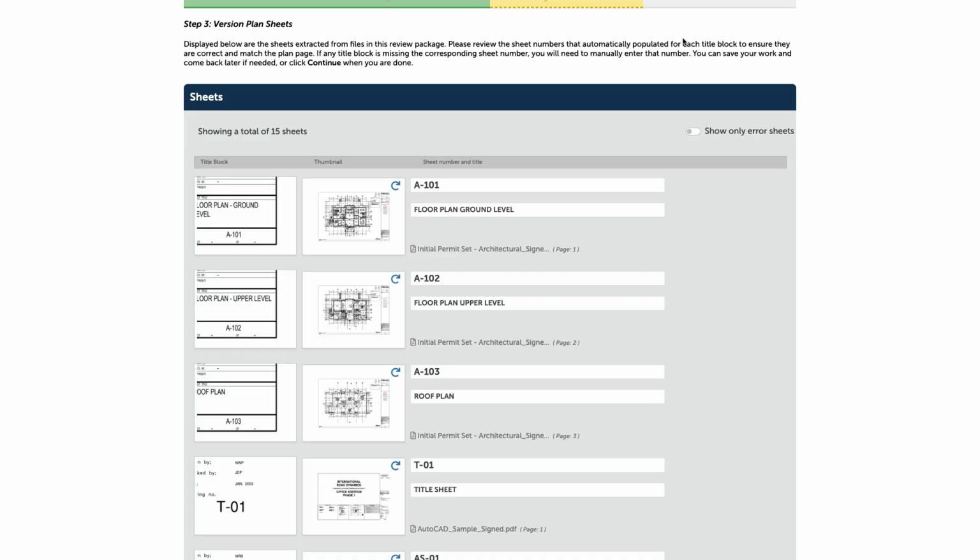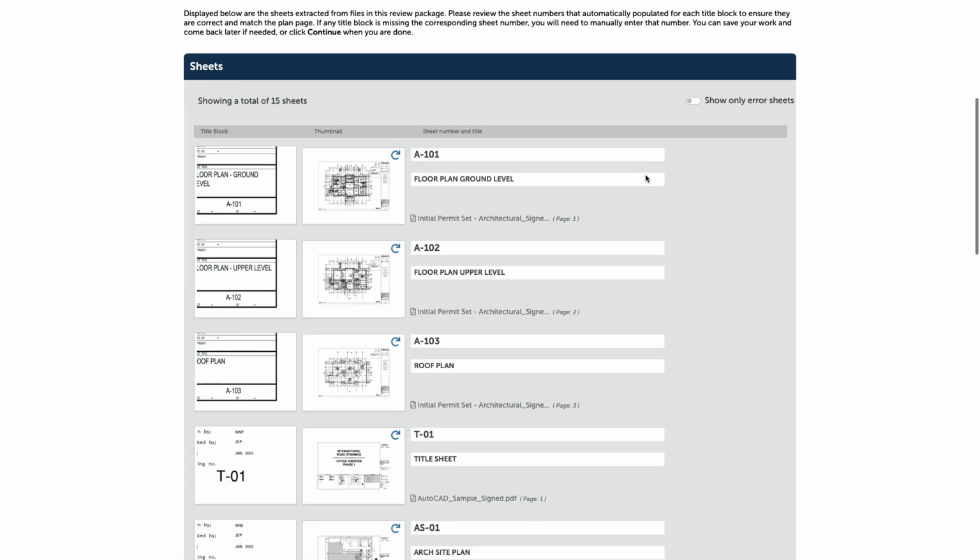There are two requirements that must be met during the sheet versioning step before you can proceed to the final step. First, all sheets must have a sheet number, and all sheet numbers must be unique. Since the files we were using in this tutorial had a table of contents, all unique sheet numbers, and also in this case sheet titles, were accurately captured. Let's take a look to see how to resolve any issues from file processing.